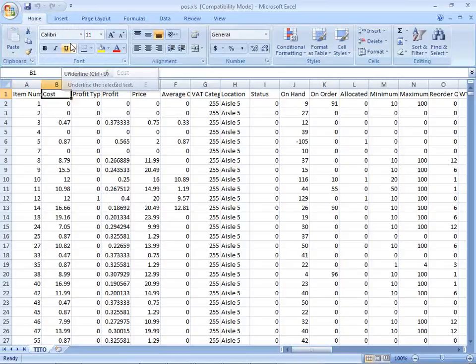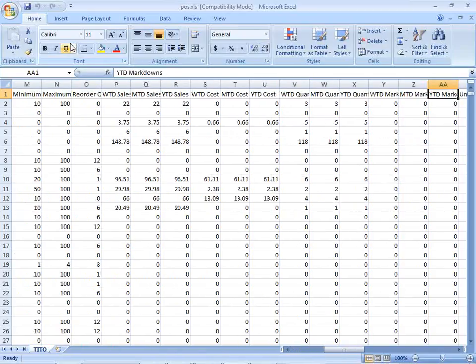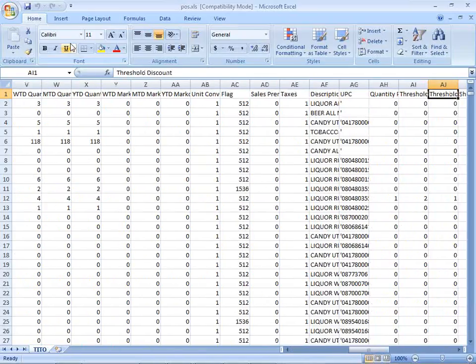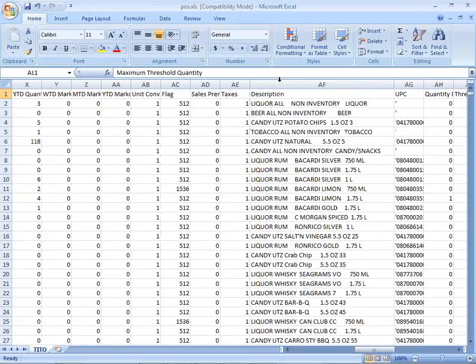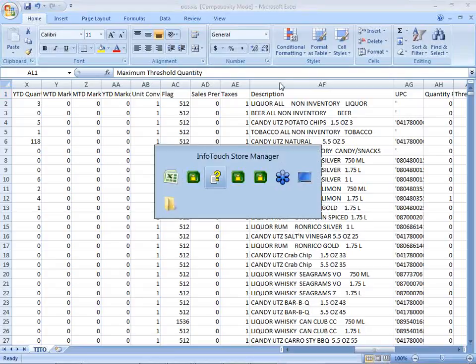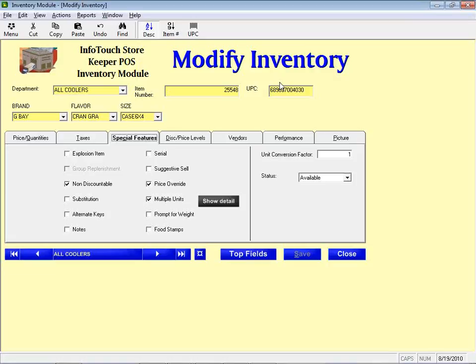And I want you to take a look at something that's very important in terms of the way you're going to import inventory with our software. I'm going to move all the way out to the description column, and you'll notice that there's one column called description.